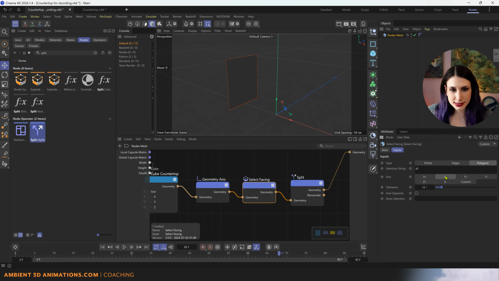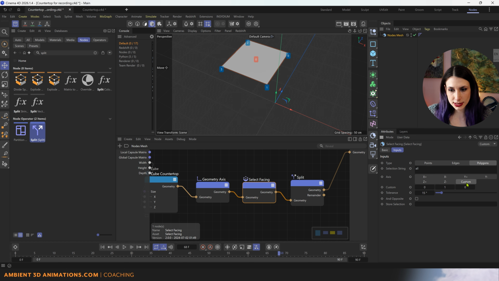If we choose X in the negative, it'll select the negative direction of X, because you can see everything follows the work plane. X going in the positive or X going in the negative, the red arrow. We can also affect Y in the positive, Y in the negative, Z in the positive, Z in the negative. Or you can enter something custom here and choose a custom angle by adjusting these values.